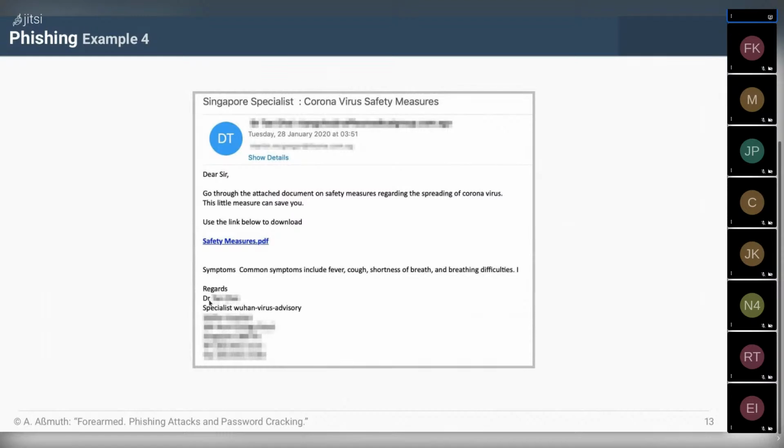And here's another one from Dr. This and That, some specialist from a Wuhan virus laboratory, whatever. The pandemic is that bad, and if you want to know about the safety measures, just click on the link and it will open a PDF file so that you can have a look at these safety measures. And as you can see, this was from January last year, so this is right when the pandemic started, or even before we in Europe found out that this was really a pandemic.